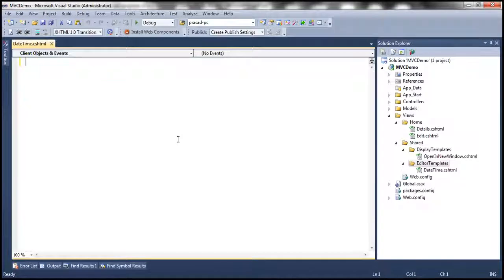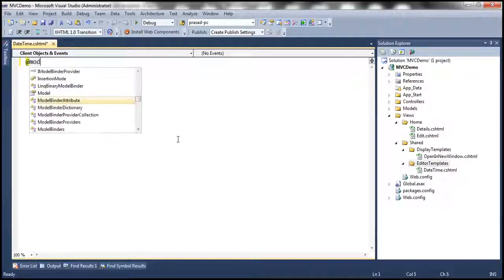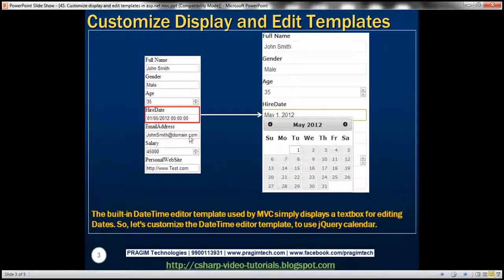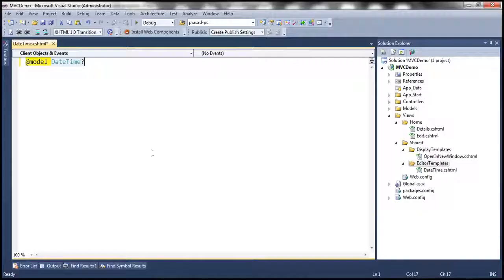I'm going to get rid of the code that's auto-generated, and then we need to specify the model for this partial view. The model is going to be DateTime because that's the template that we are customizing. And then we're going to make use of nullable DateTime, because if you remember, this hire date property can have a null value within the database, so it's a nullable DateTime. So the model for our view is going to be nullable DateTime.